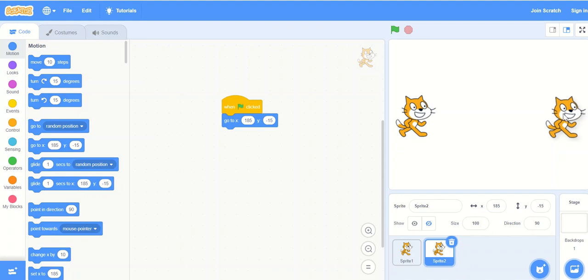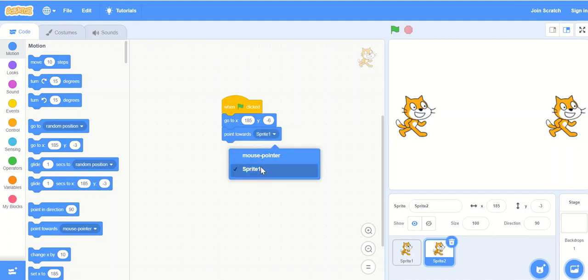Next, we want them to stand opposite to each other. Now for that, we will make the sprite face towards sprite 1. For that, we will use the instruction point towards. Point towards means where we want our sprite to be pointed. It should be pointed towards sprite 1. So I will click on sprite 1.